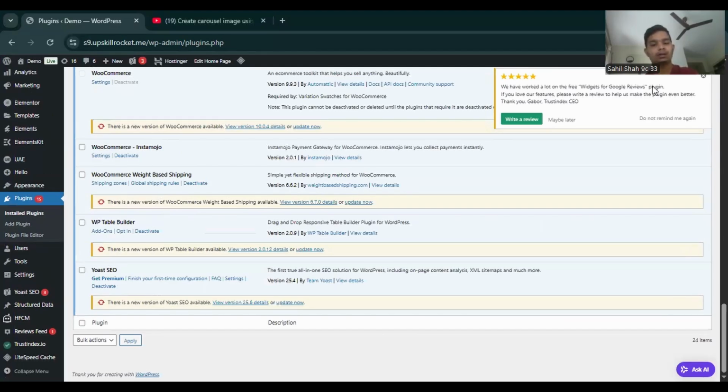So this is how you can use Elementor Pro, Elementor, to build your website and design it without any coding language. So yeah, thank you.